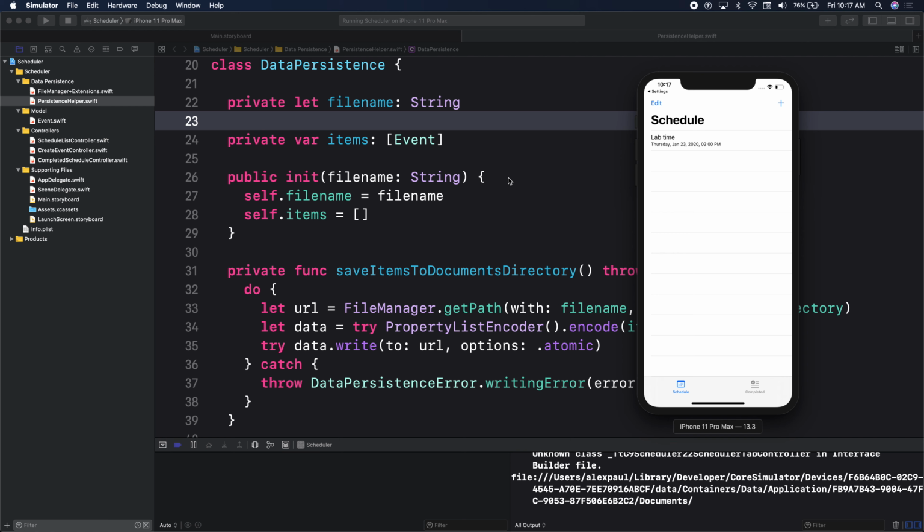So we are continuing off where we left off yesterday. Yesterday we left off right with this particular screen. We created a lab time event. We tested adding, deleting, and loading. Loading again when we relaunched the app. So all the persistence models worked.